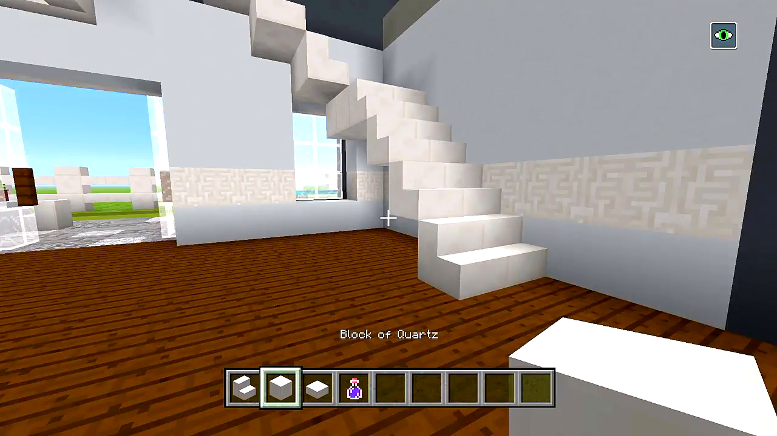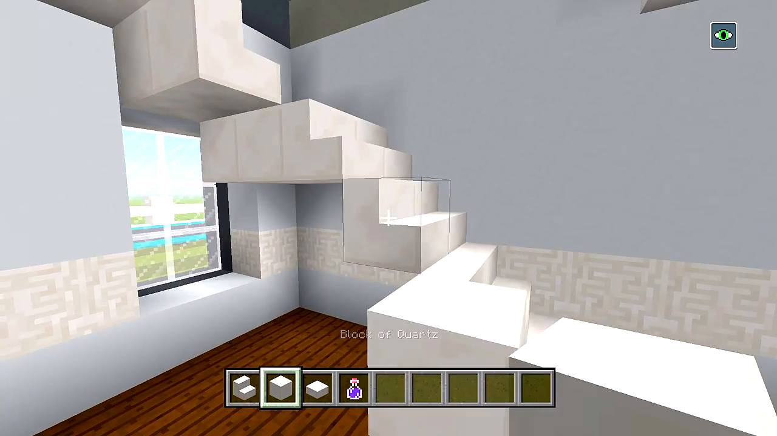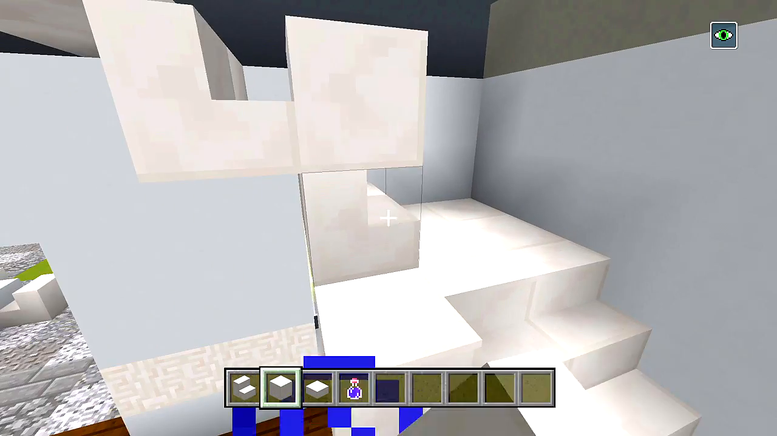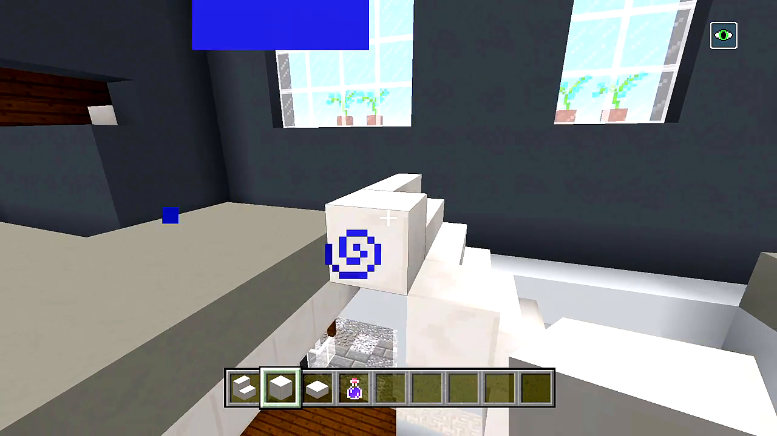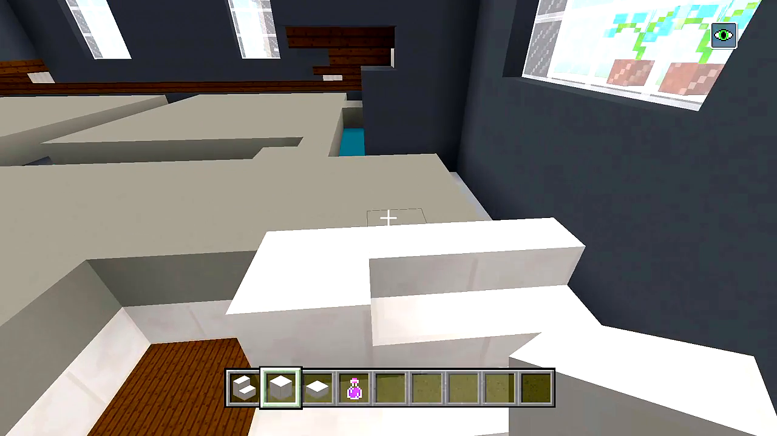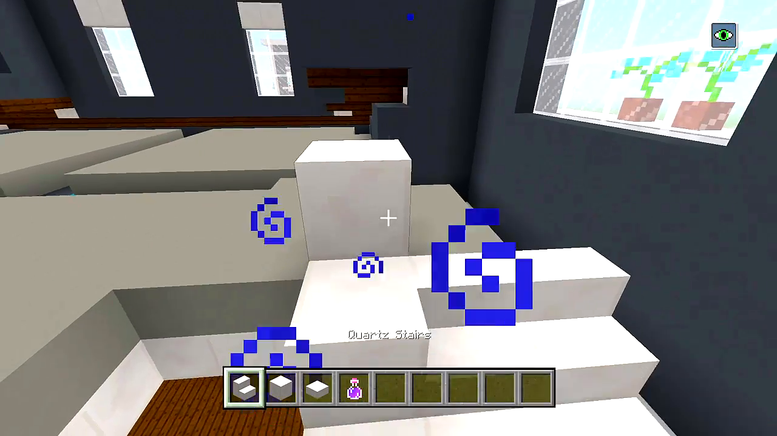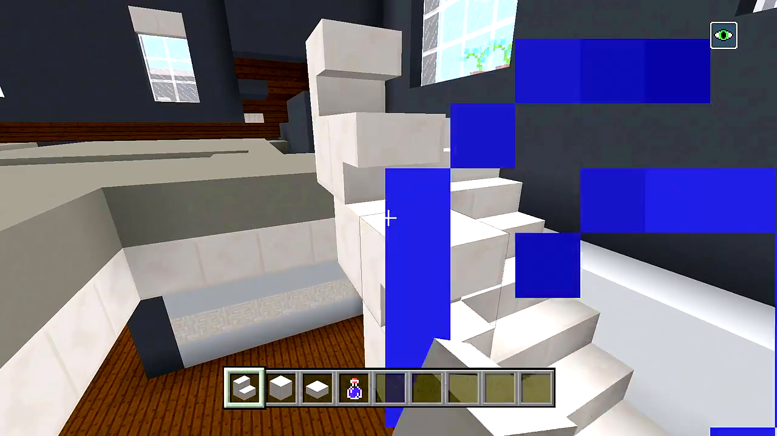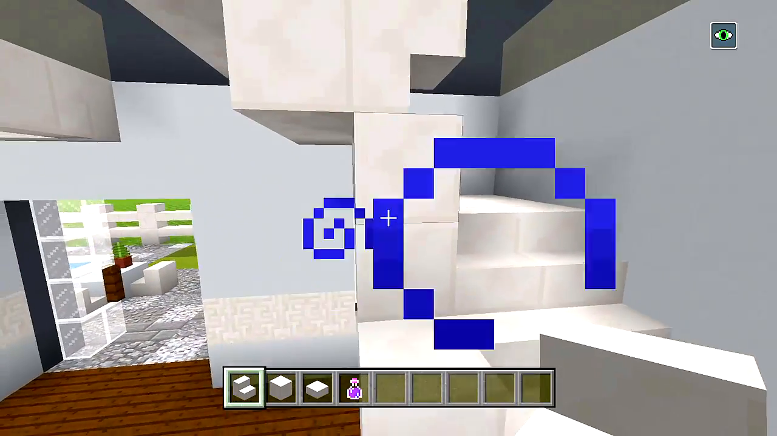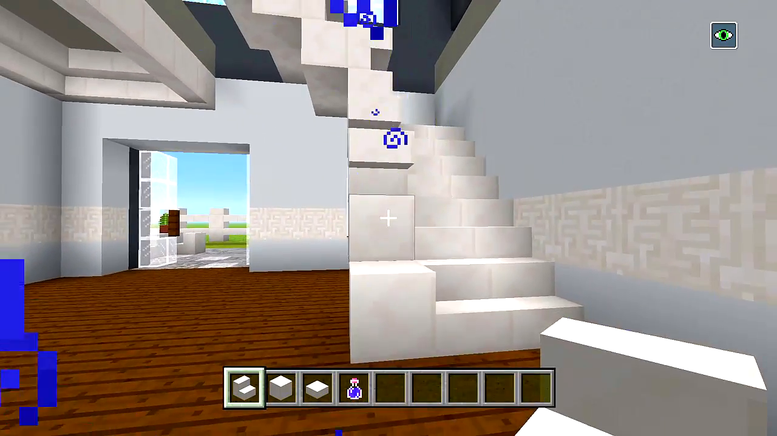So now I'm going to switch to my full blocks of quartz and place them right along the sides of the stairs. Alright, then we have to add an upside down quartz stair on top of that full block of quartz. Then we'll work our way down and continue adding them just right on top of all the full blocks of quartz, like that.